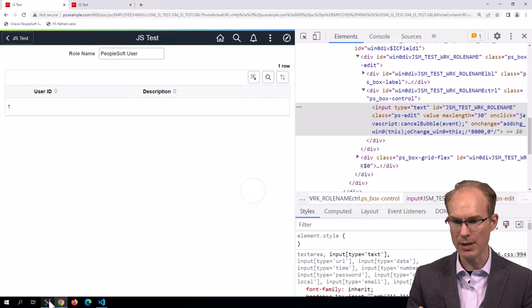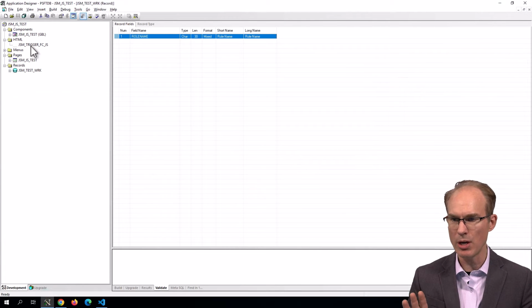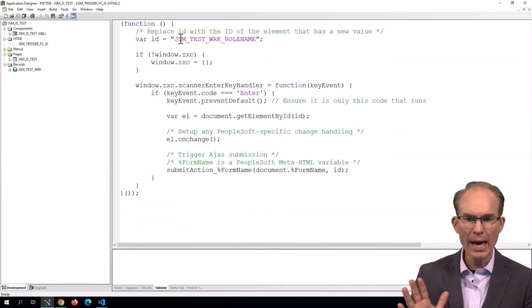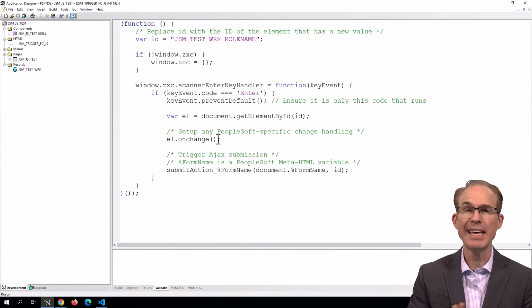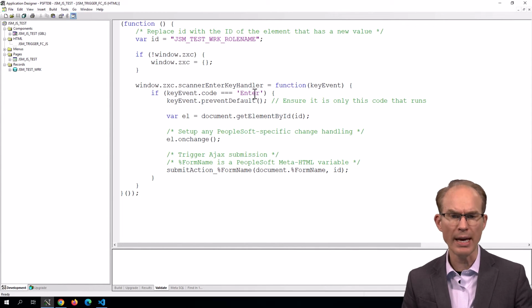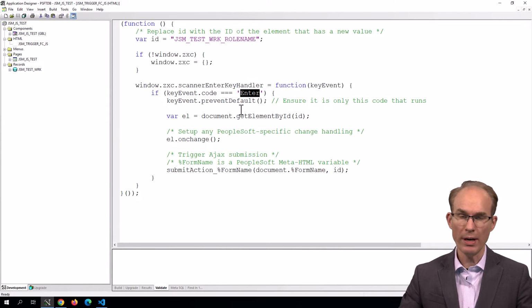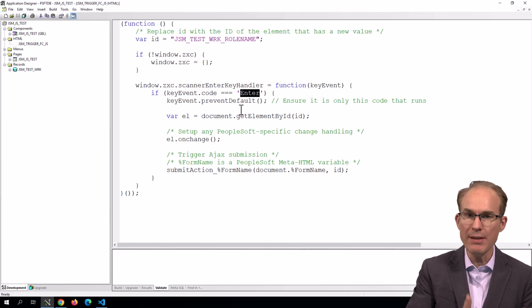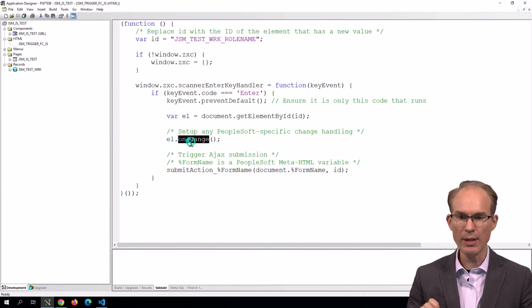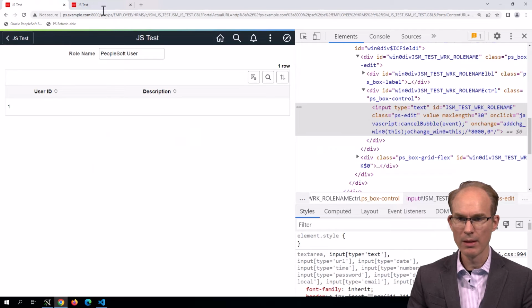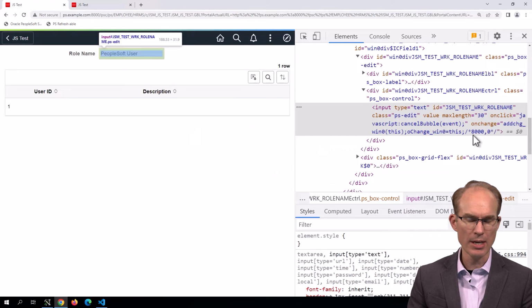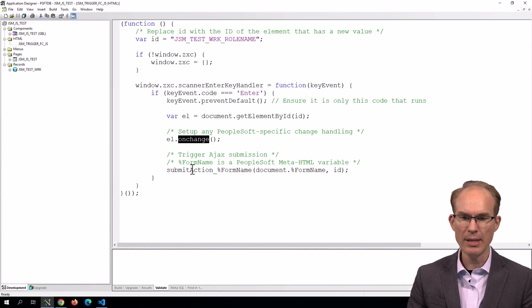So I did that in advance. I put together some JavaScript, and I'm going to go ahead and share that with you. What we're doing is we're going to attach a key handler, listening for the enter key. And when the data entry field receives the enter key, we'll trigger the onChange handler. What we see here is the onChange handler, and then the submit action.